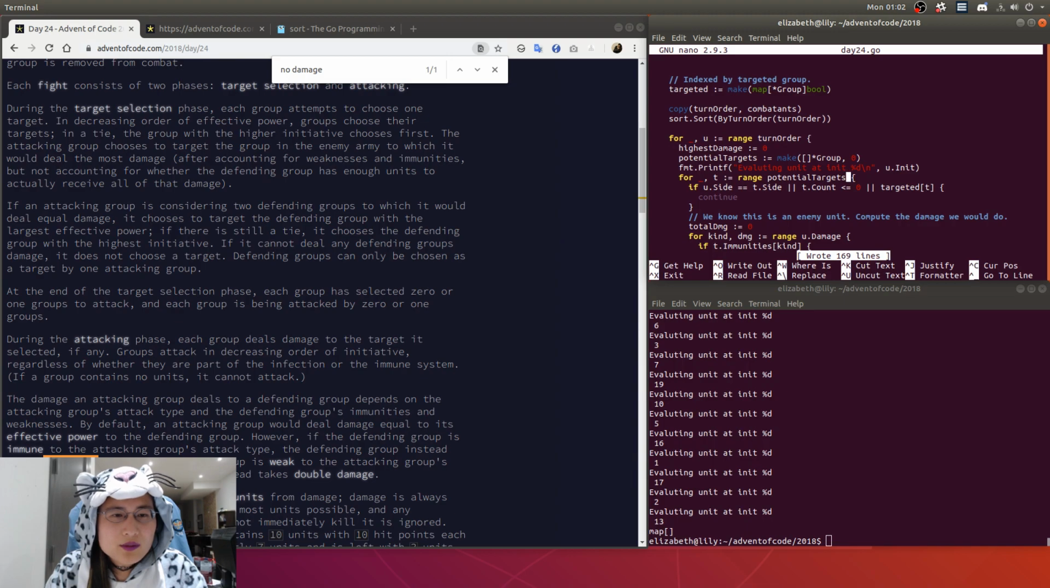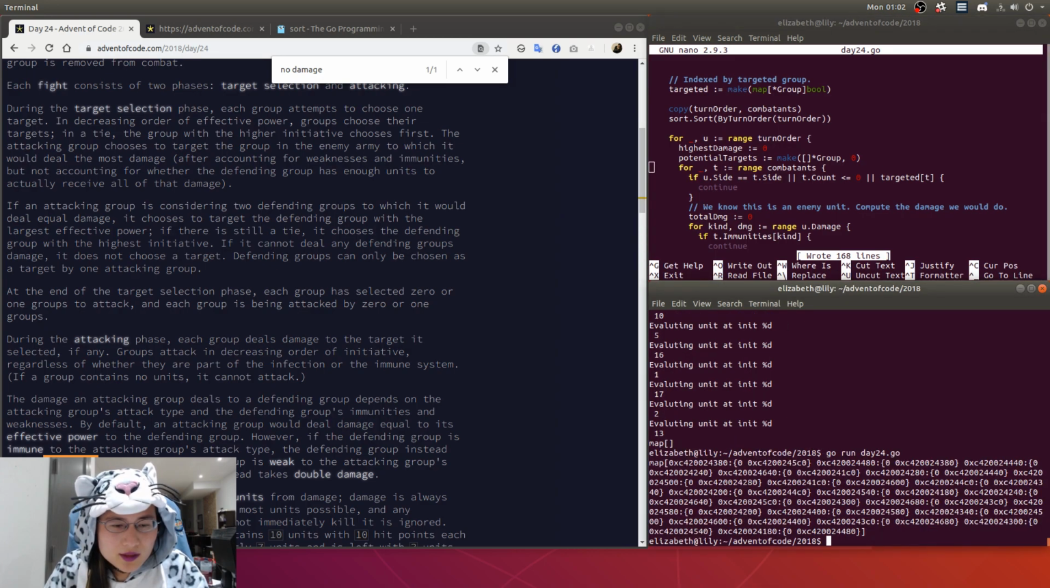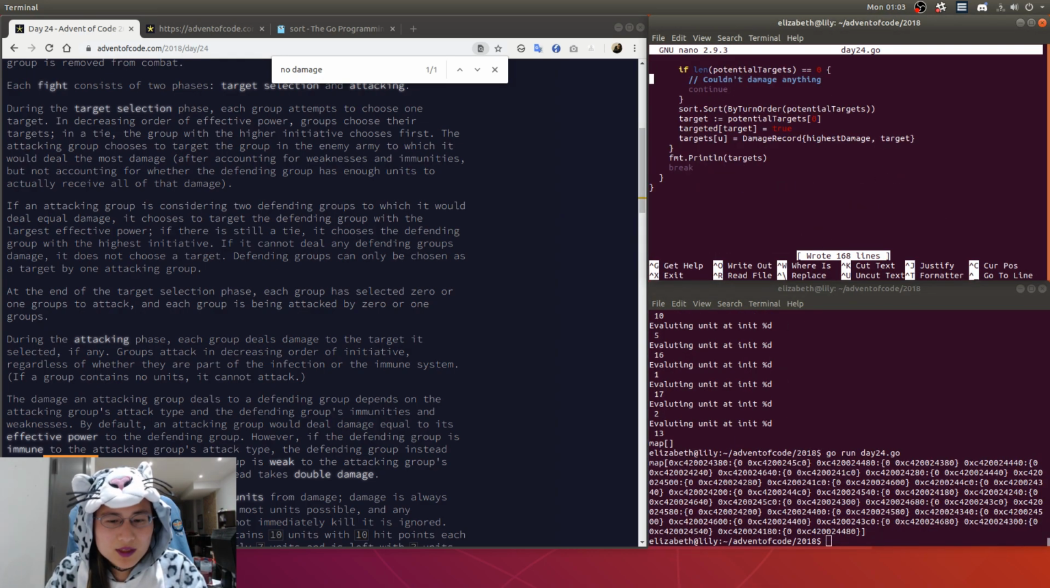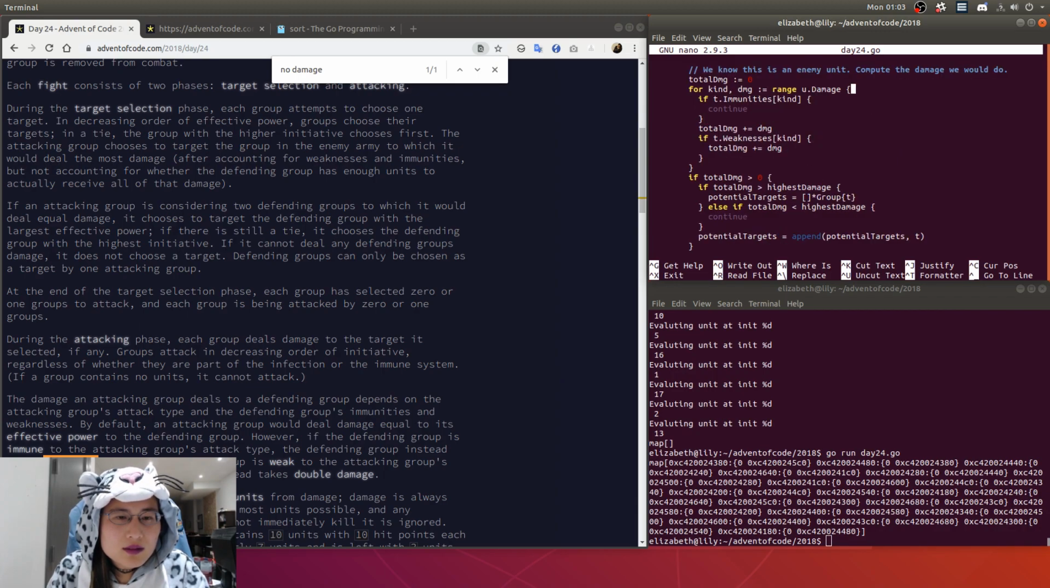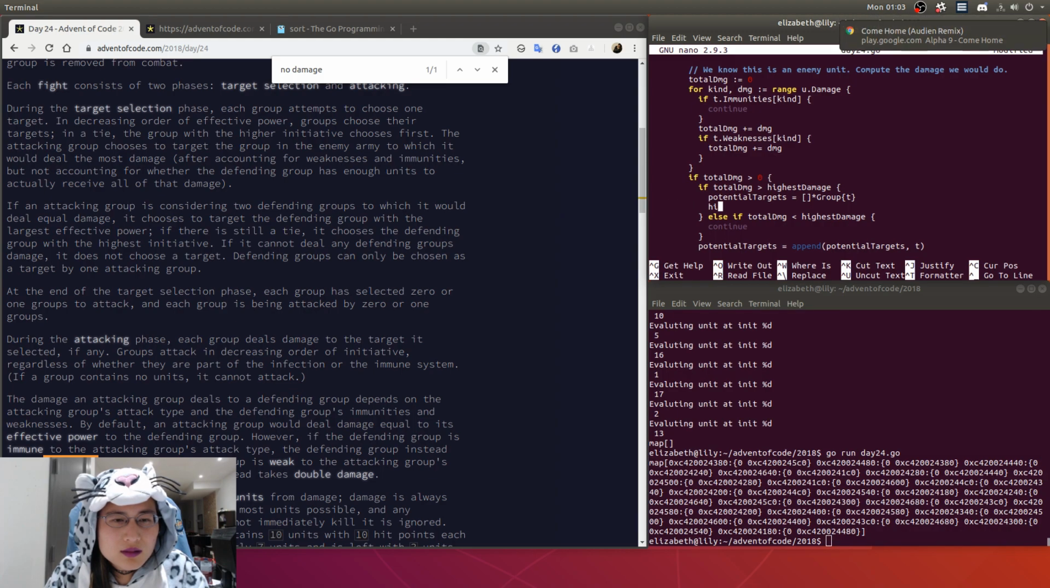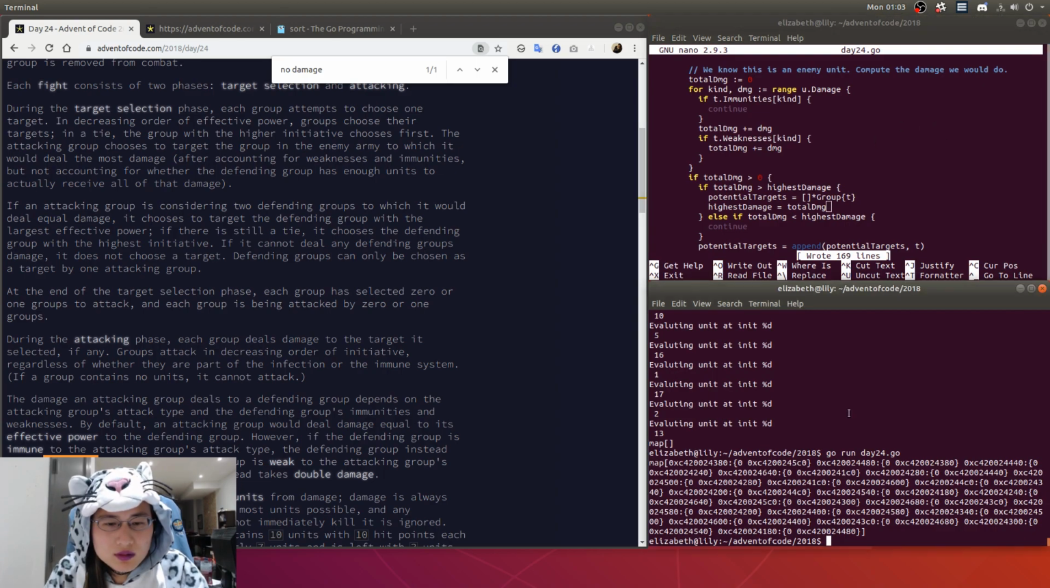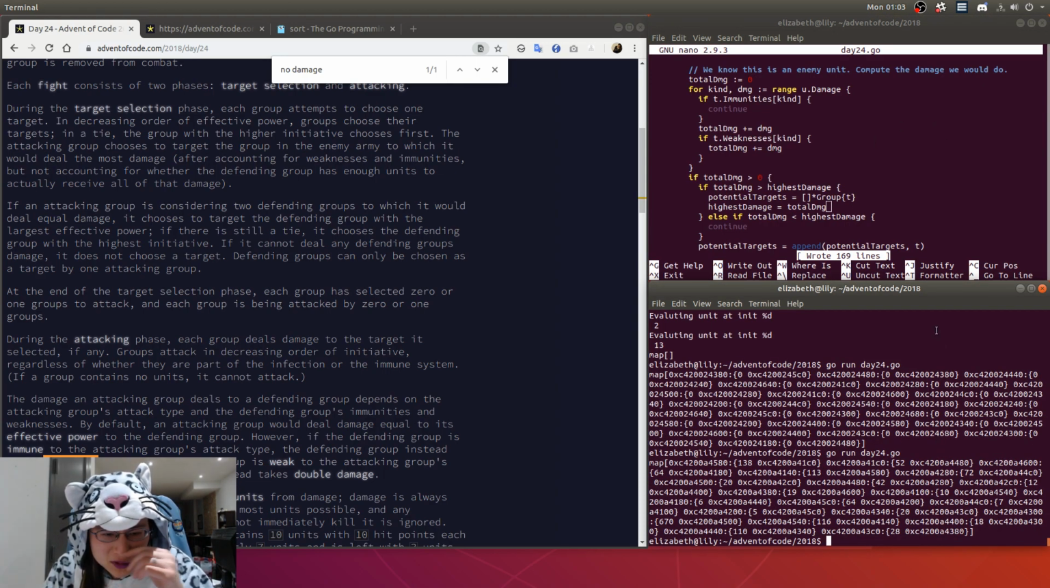Oh. Not in range potential targets. This is in range turn order. Combatants. That's why. Okay. There. Much better. Now I've picked who everyone is attacking. Except the damage records are not correct now. Do it. Yep, that looks good.